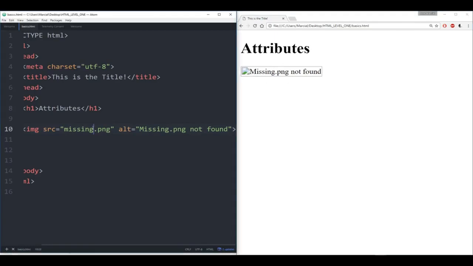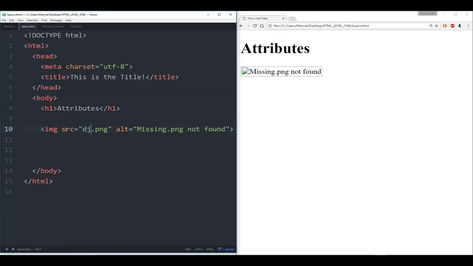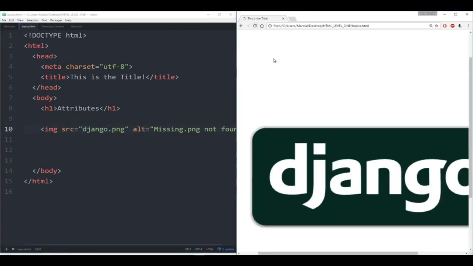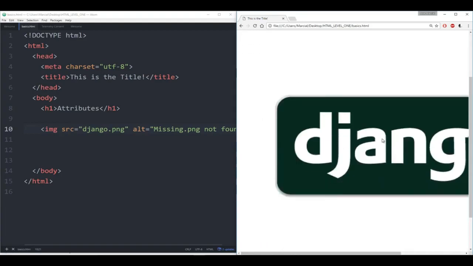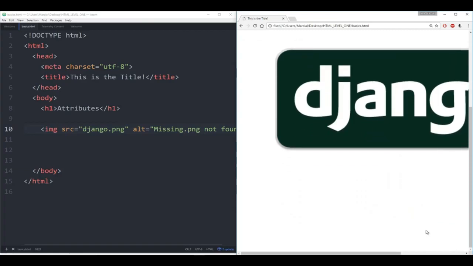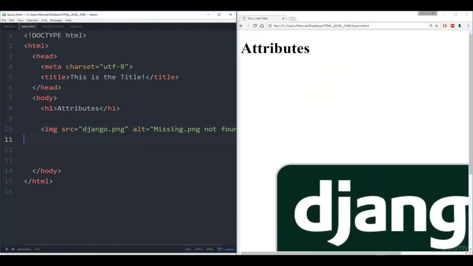So when I'm debugging my website or checking stuff up, I immediately know, oh, missing.png is not found. But you'll notice if I switch this back to Django.png, which is there, and I refresh my website, I don't get that alternate text anymore. It does show up the Django.png image. And that's really all there is to sourcing an image. So you have the source, src, and the alternate. Let me comment that out and refresh this page. Whoops. Save this, then refresh my page.